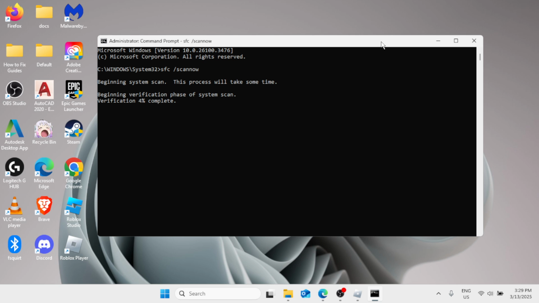So this will fix any corrupted system files and check for any integrity violations. While the process is going on, you should not close the window. You can just minimize it instead of closing the window. And once this is 100% completed, then you just need to close out of here.